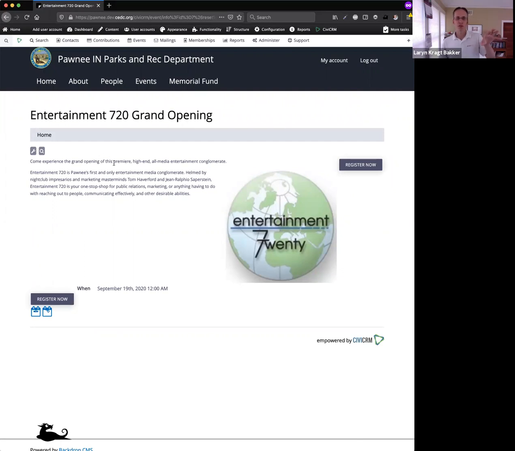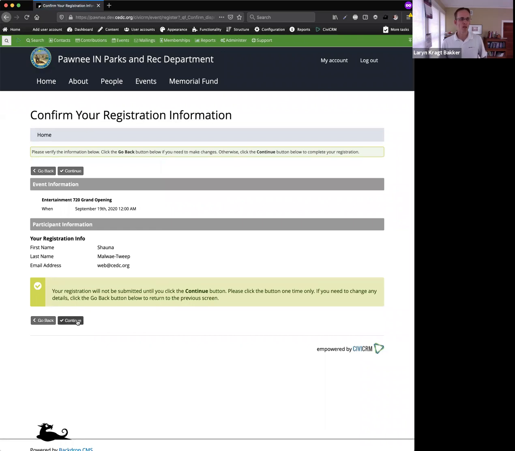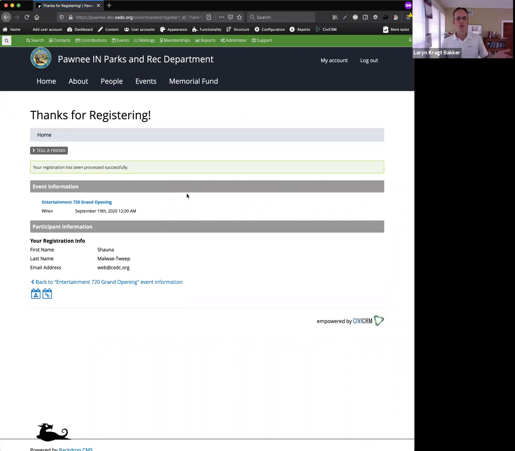So this is an event that's set up in Civi, and I've activated online registration. So you have the information here, and then it provides a register now button. In this case, my Backdrop user is connected to the Shauna Melway tweet contact. So all you have to do to register is indicate how many people you're going to register in your name. It's pre-filled for me because I'm already logged into the site. And confirming, click continue, and there I'm registered for the event.